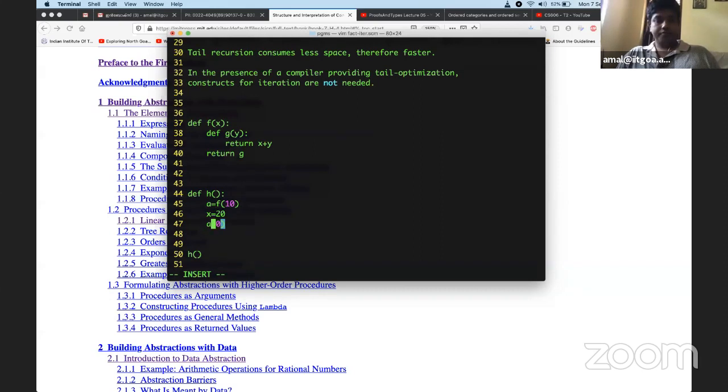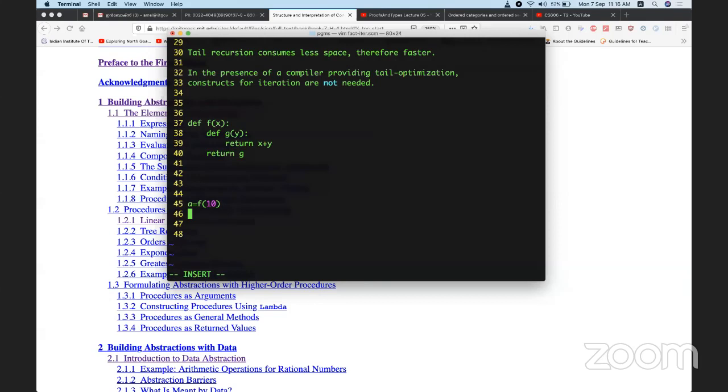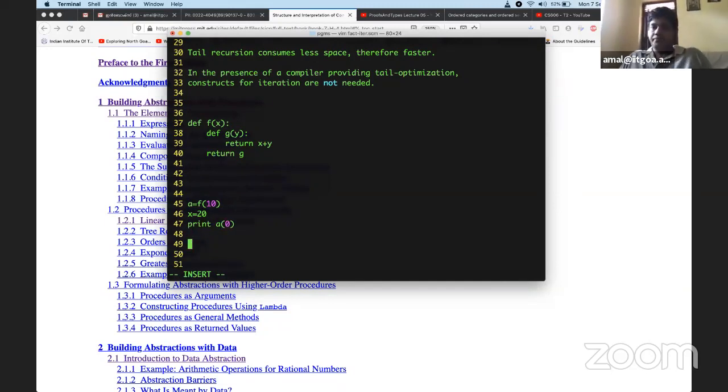Let's call it a. I have a function h which calls f. Imagine this function is clear. Then x equal to 20. What will be printed is my question. Can you see this function f of x, def g of y return x plus y, return g, and I call this function f with value 10? So it will actually return me a function g which will return x plus y.